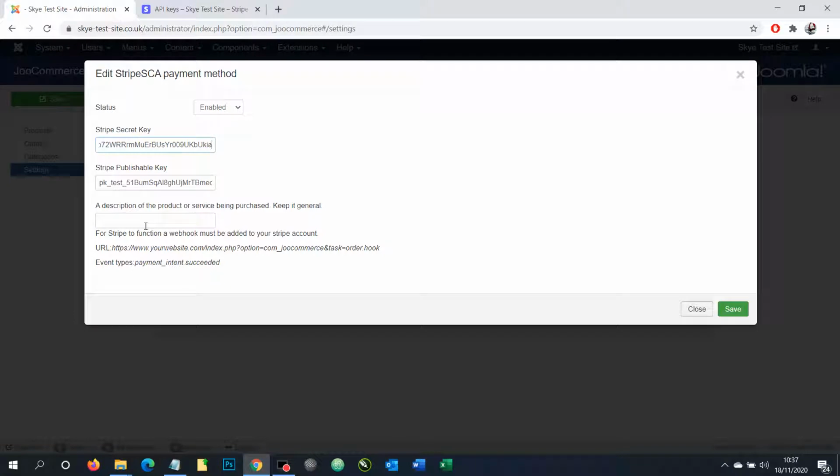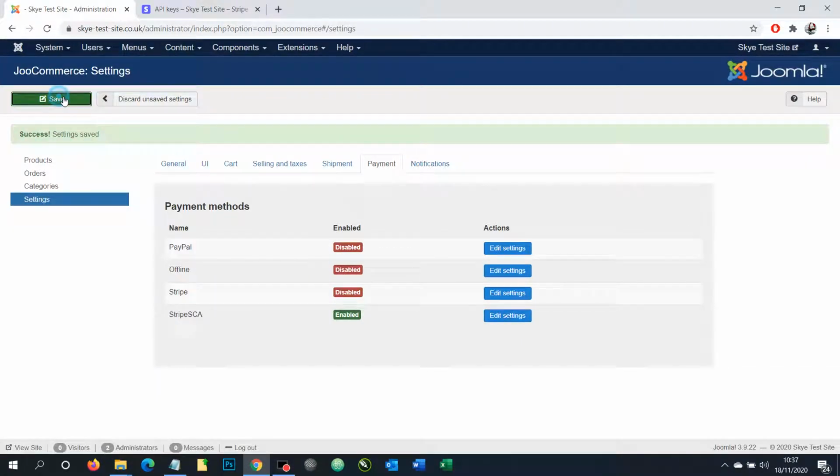Now we want to give it a very basic description. In most cases this might simply be your shop name. So I'm going to call this Sky Test Site. Let's change it. Let's call it Sky Test Shop. That'll do. The final element that we need to think about is this bit here. So I'm going to copy that text out and then save and save up here.